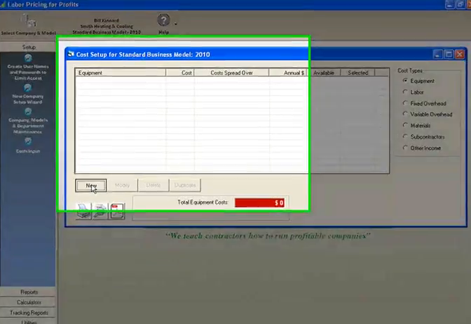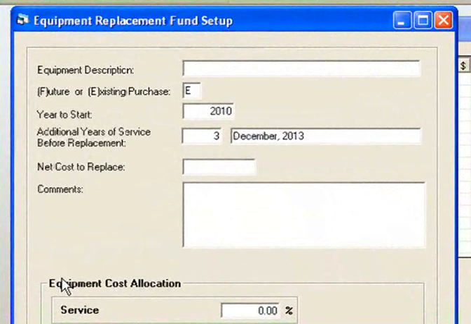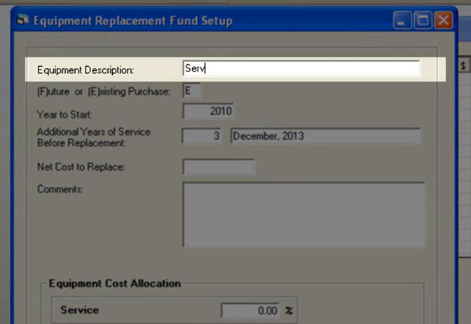So let's go ahead and enter our first piece of equipment. We're going to go ahead and click on New, and as we do that, the Equipment Replacement Fund setup window is going to open. Under the first item, Equipment Description, we're going to enter in the description for this particular service van. I'll just call it service van number 1.